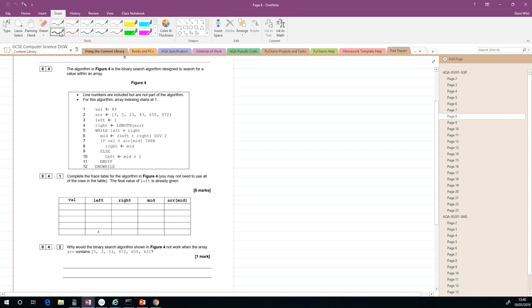Okay, question 4. First thing to notice, it's yet another algorithm, some pseudocode for you to understand. So you should be aware that these are very popular in exam boards' exams. It says the algorithm in figure 4 is the binary search algorithm designed to search for a value within an array. So the binary search algorithm.